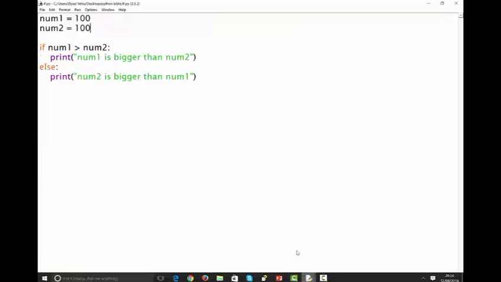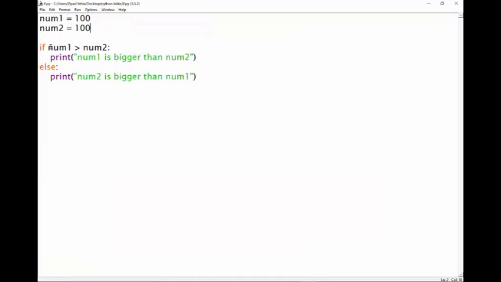Now let me just break down why that happened. It first checked if num1 is bigger than num2. Okay, that's false because they are equal, right? 100 isn't bigger than 100. They're equal. And we told it in every other case, say num2 is bigger than num1, right? So when they're equal, because this is false, it's still going to print this, and that's not what we want. What we want to do is first check if num1 is bigger, and if it's not, check if num2 is bigger, and if it's not, they must be equal. So for that, we're going to use the else if or elif keyword.